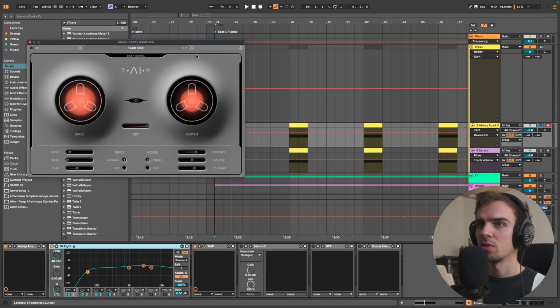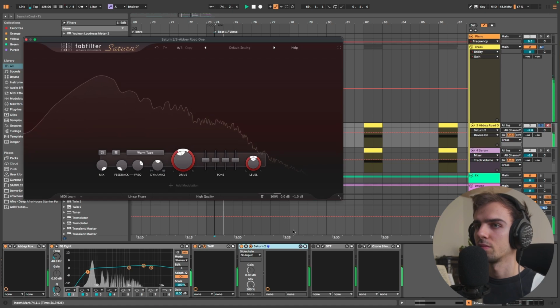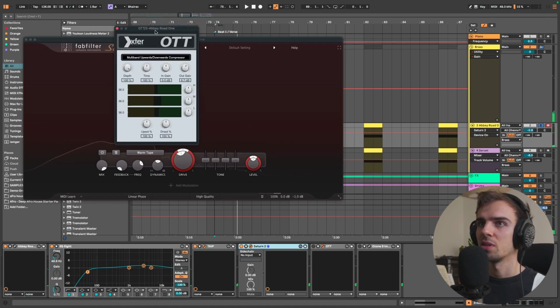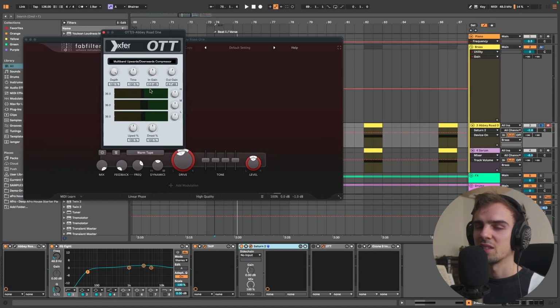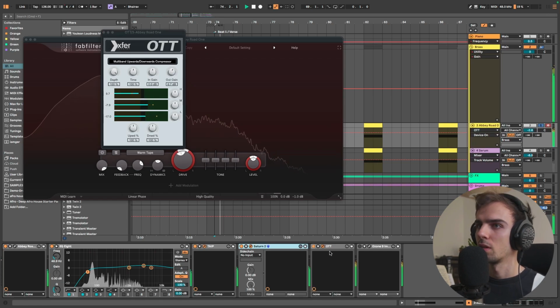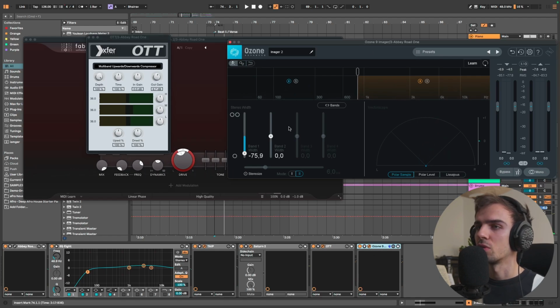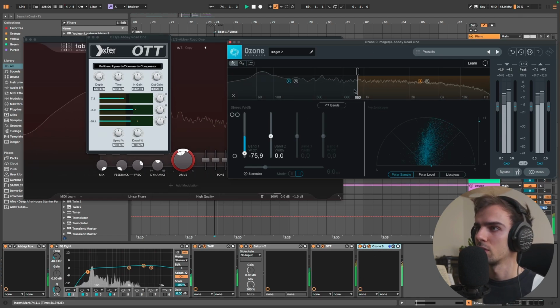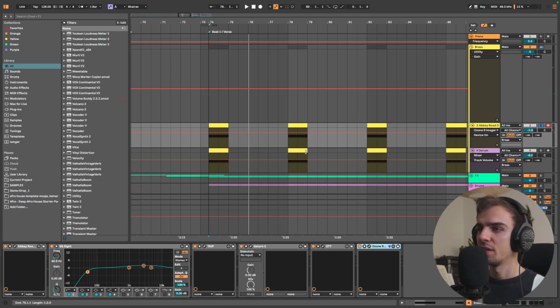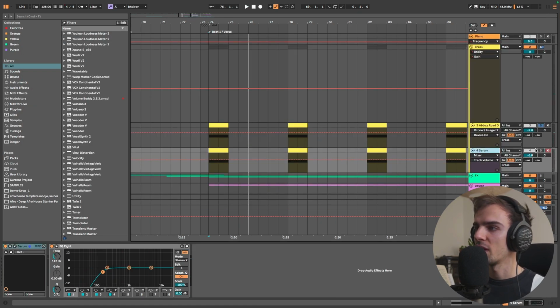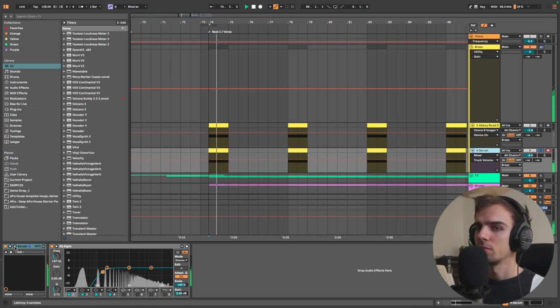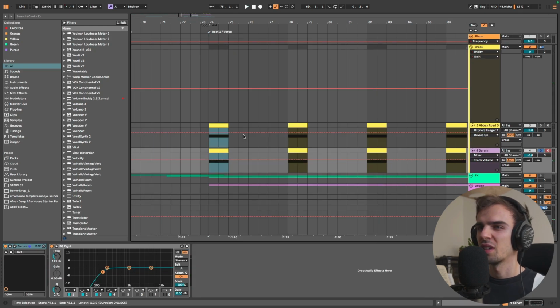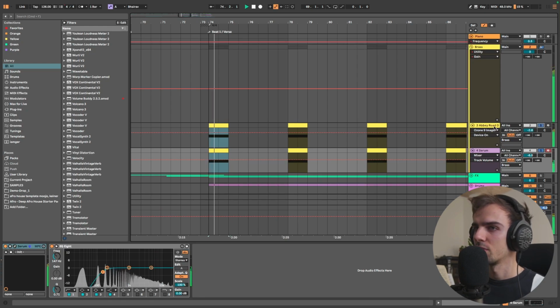This tape saturation plugin. Even more saturation. And this is very important, the OTT, to just compress it a lot and make it louder. And I've also added this emitter here to control the stereo field a little bit. And this would have been probably enough, but I've also added this Serum layer here, just to give it a little bit more of that saturated feeling. Together they sound like this.